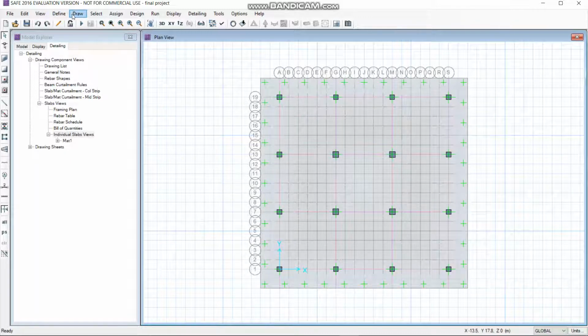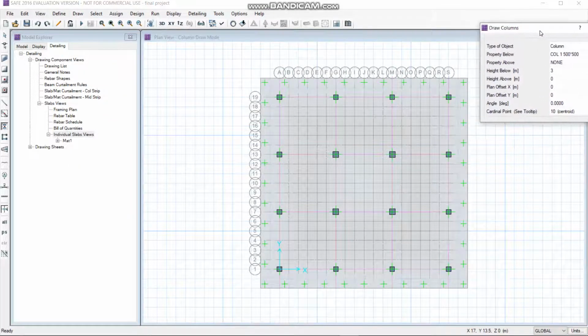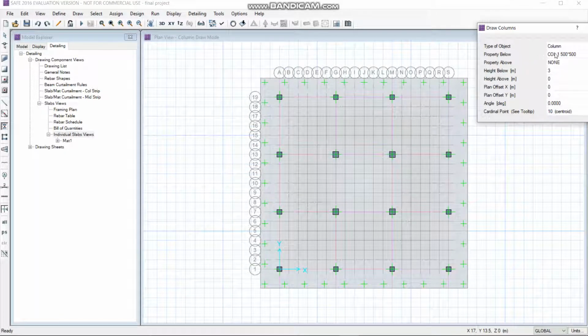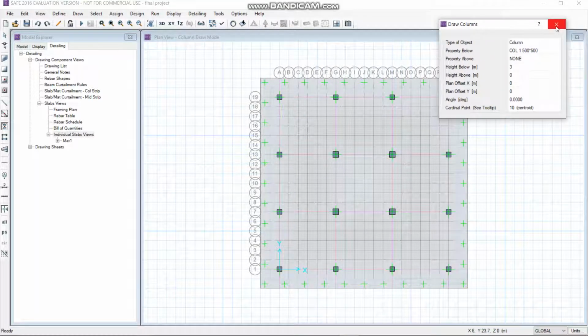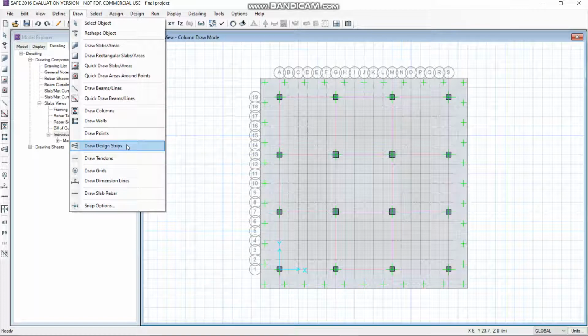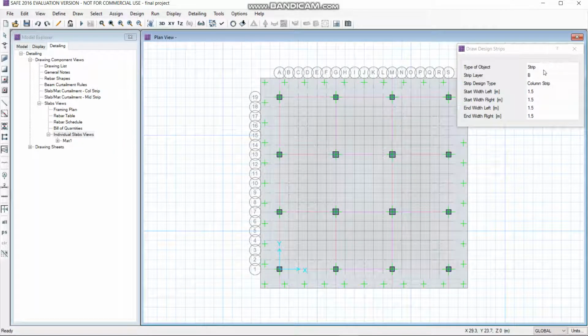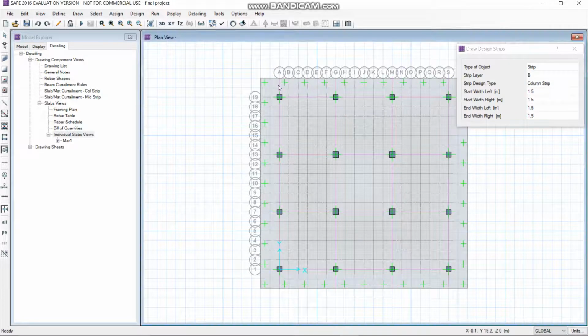Now after drawing the slab, we are going to draw the columns. As per the column properties, we are going to draw the columns at different grid points as given in the problem statement. After drawing the columns, draw the design strips. Strip A is defined along the x-axis, which meets all the columns, and strip B defines the strips along the y-axis.